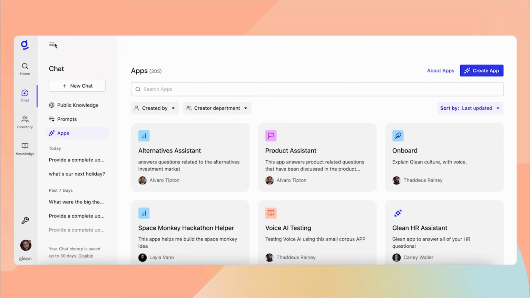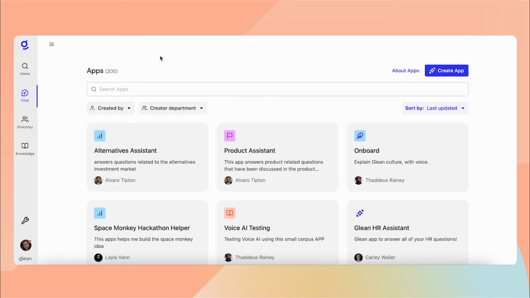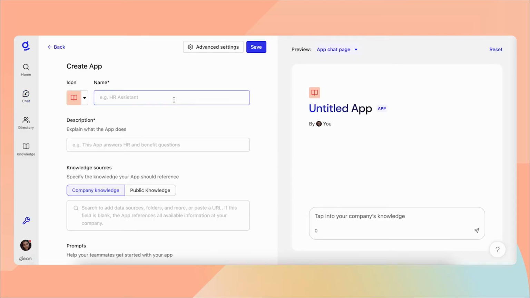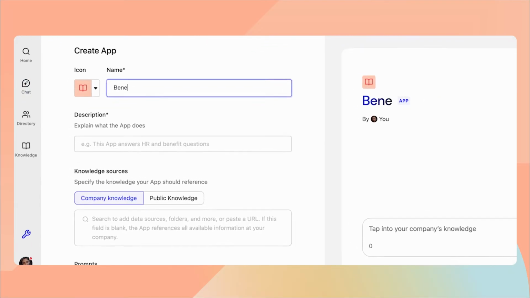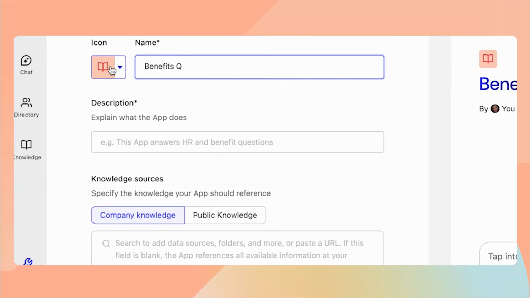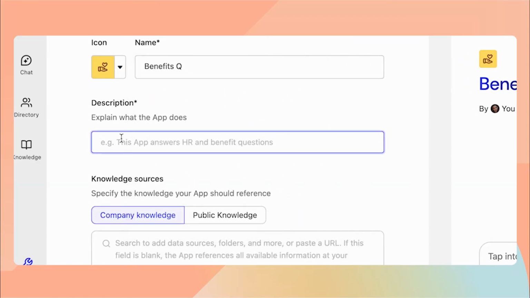Moving on to apps. Apps are custom chatbots for specific use cases. These can be company-wide and they can be focused on data or public knowledge. So here, I'm going to go ahead and create an app. I'm going to set it up to be focused on answering some questions about our new benefits. I'm going to select a little icon that I think is relevant. I'm going to explain what it does.